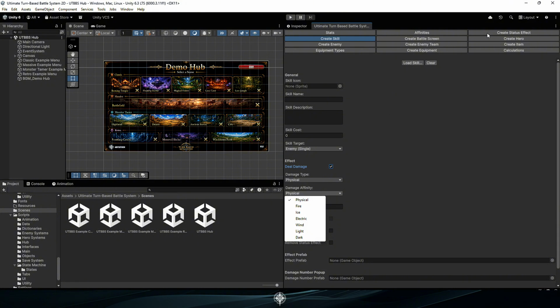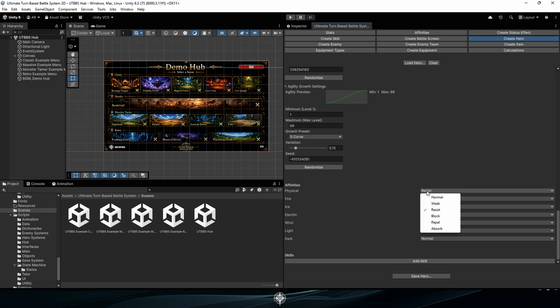If the target is weak to that affinity, it takes increased damage. If the target resists it, it takes reduced damage. If the target blocks it, the damage is cancelled. If the target repels it, the attack is reflected. If the target absorbs it, the target is healed instead of damaged. This makes affinities one of the most important tools for creating tactical depth in your battles.